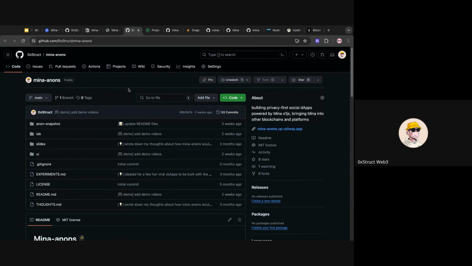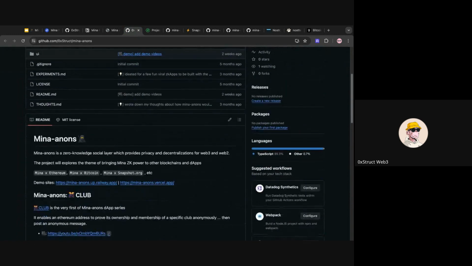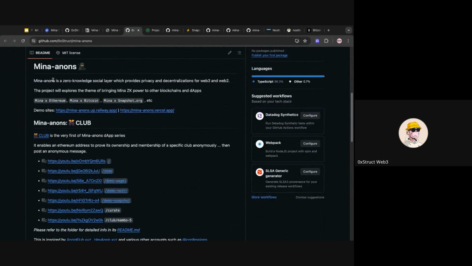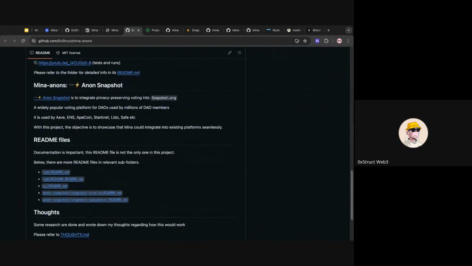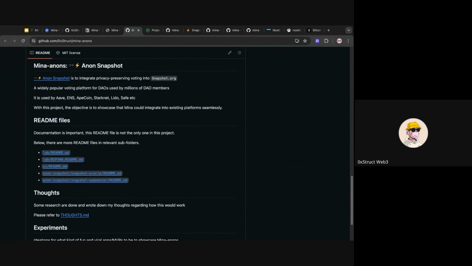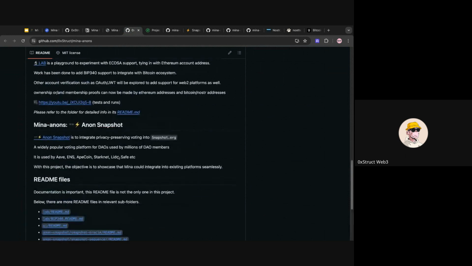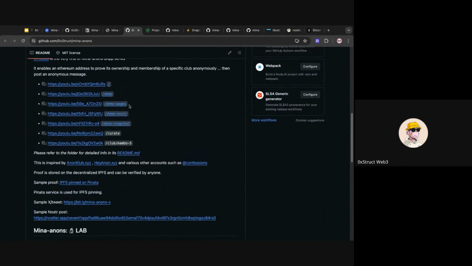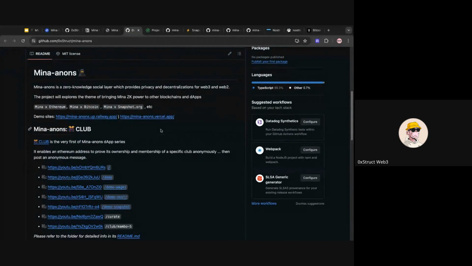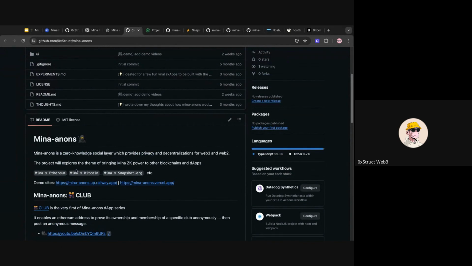And here is the GitHub repo of the project, and I have also written very comprehensive documentation, and have included other README files, and my experiments and my thoughts behind this project, and also included all the different videos to showcase the different features of the project, and the demo can be tested right away from these two websites.